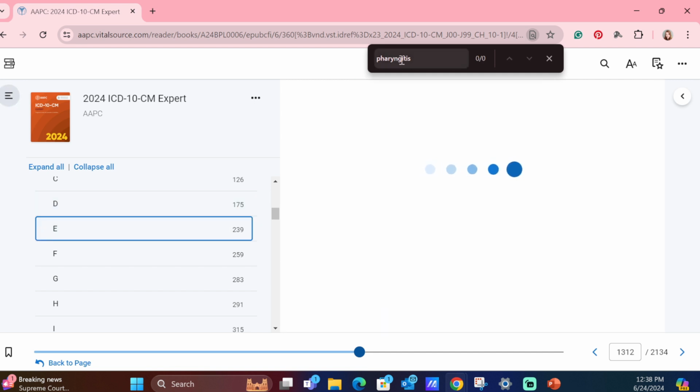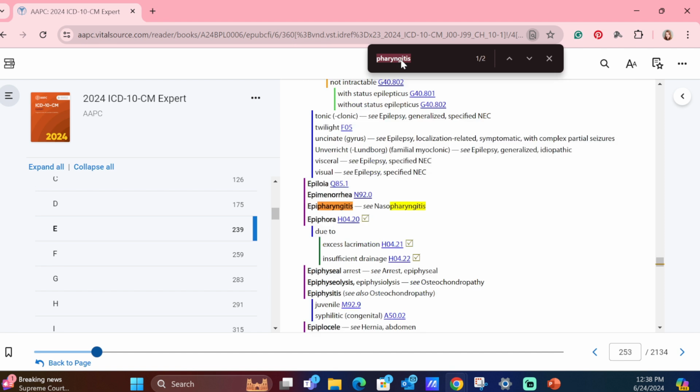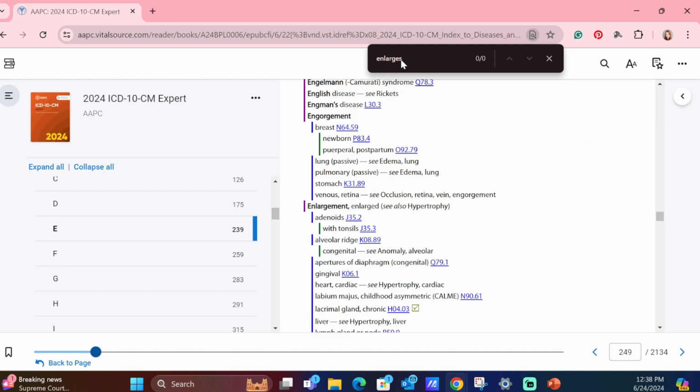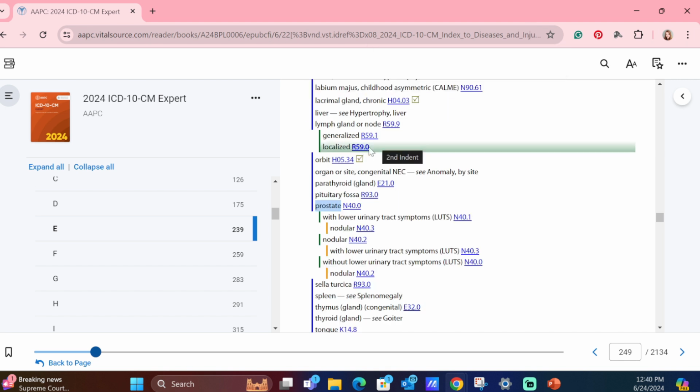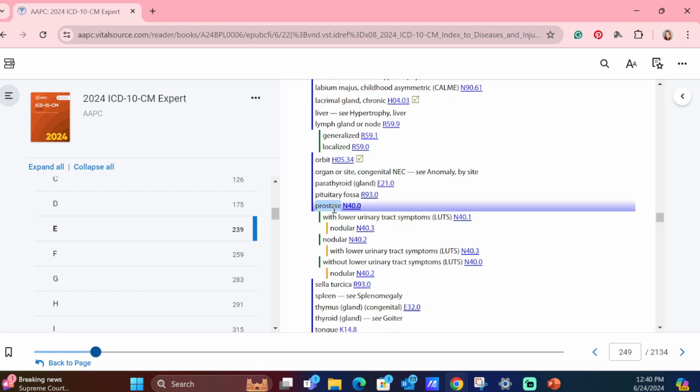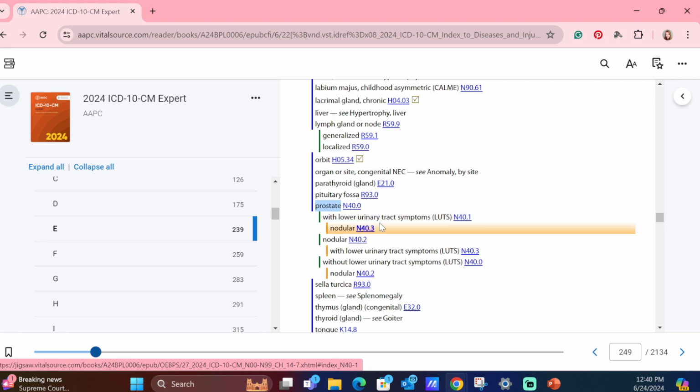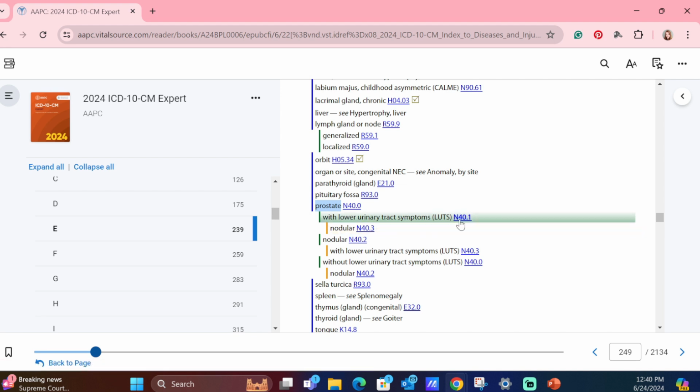If I do E for enlarged and then do my Control F instead of doing the search, it'll just search this section. So here we've got our enlarged prostate and we have the not otherwise specified code, but then we also have with lower urinary tract symptoms. And this patient had urinary symptoms, so that would classify as that. So N40.1, it didn't say nodular. We're going to go to our N40.1.